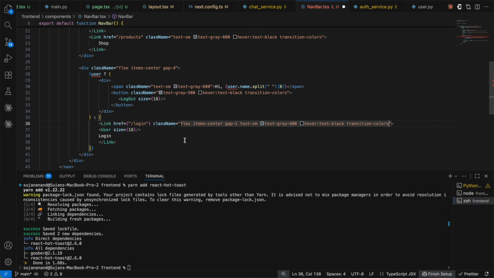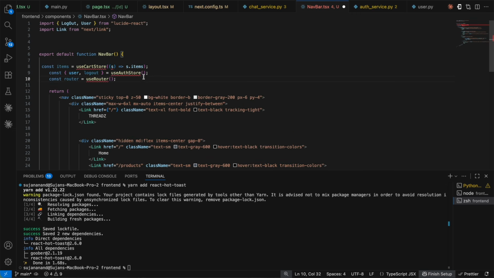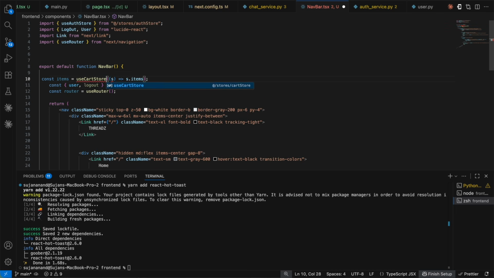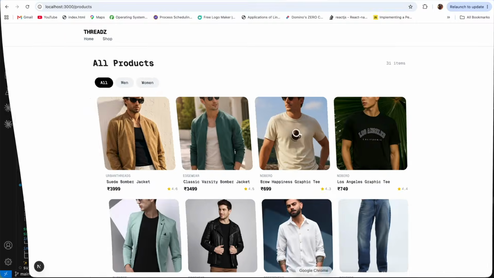Okay, user is going to be coming from your useAuthStore. I'll be adding this, you can take a look at it. Import everything, useRouter from next/navigation, and this thing. Save the file, it will show the second design.